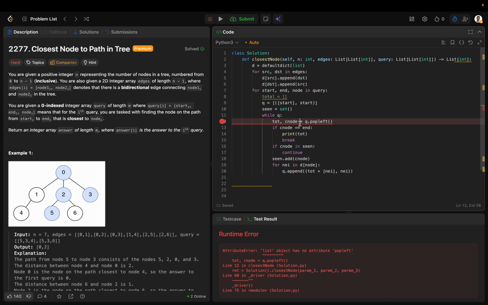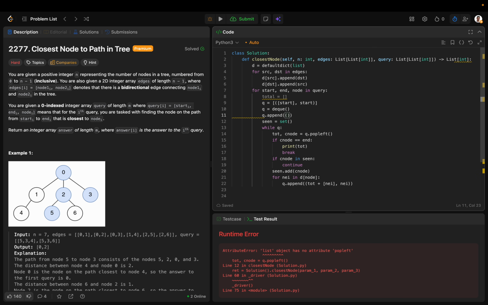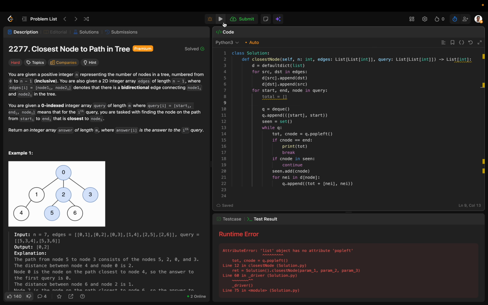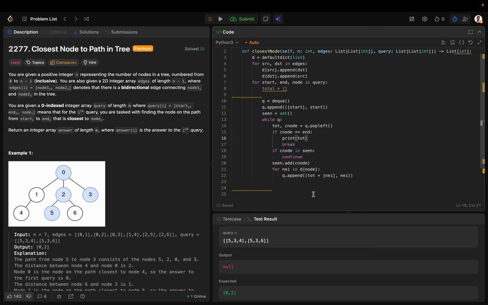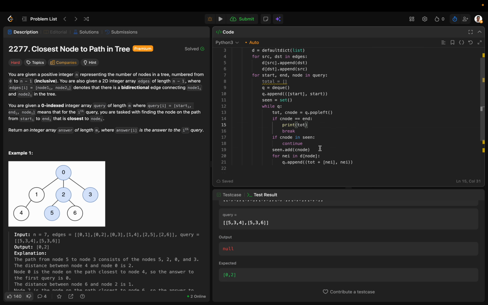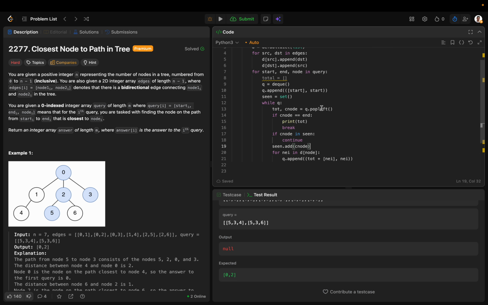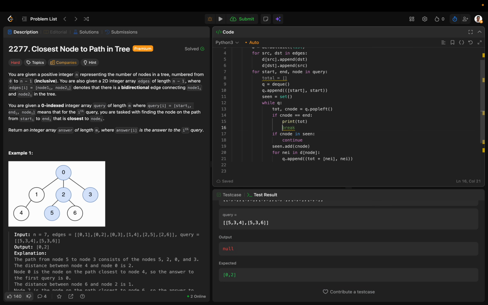Okay, so it's not letting me do that. Let's make this a deque. And then let's append start and start. Okay, so it doesn't look correct because there doesn't seem to be any nodes. So, yep, basically we just want to keep getting all the nodes in that path from start to end. So I'm not sure why this is not showing up. Let's try that. That's still not showing up.